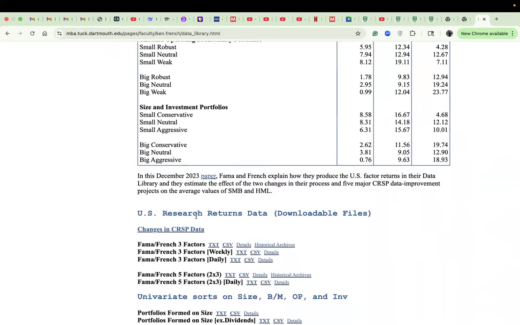Inside this website, if you scroll down under this table, you can see, under US research returns data, downloadable files. This one is given as Fama/French three factors, and underneath that we have weekly and daily data. To be honest, we don't need weekly and daily data for this project. All we need is the first row, Fama/French three factors. We have different formats, and we're going to download the CSV format.